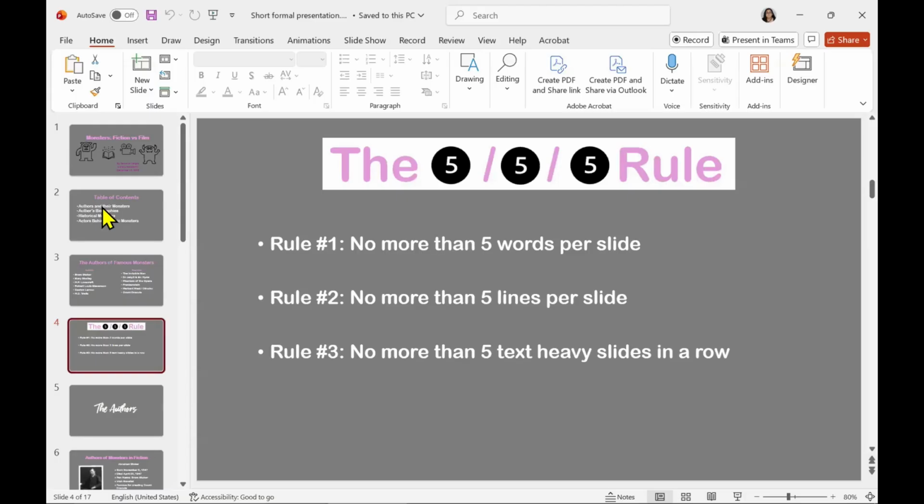Number 2 is no more than 5 lines per slide, which means that we should try and limit the amount of text we put on each slide to prevent the audience from being forced to choose between listening to you speak versus reading what is on the screen.